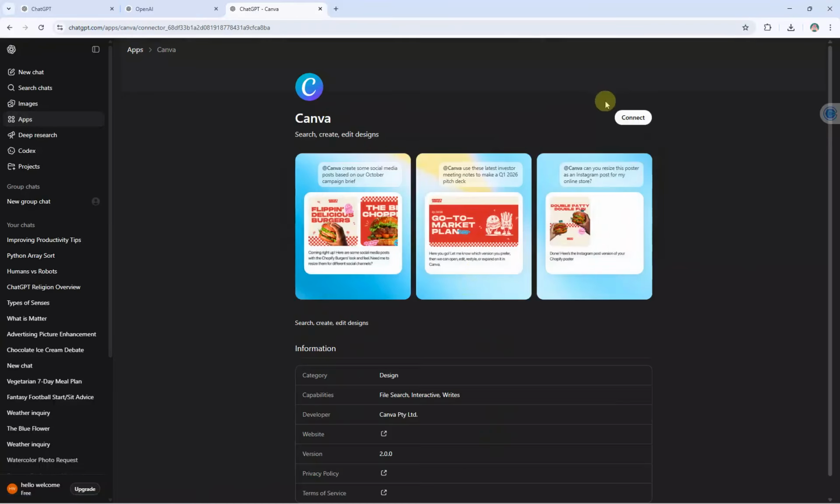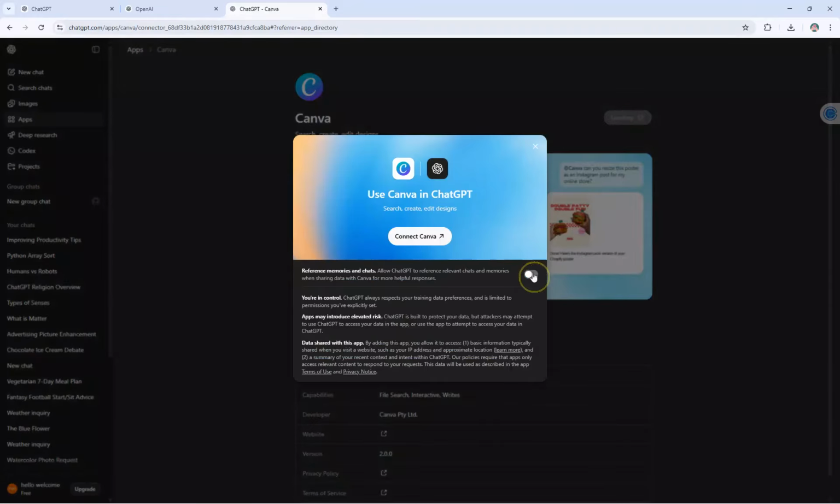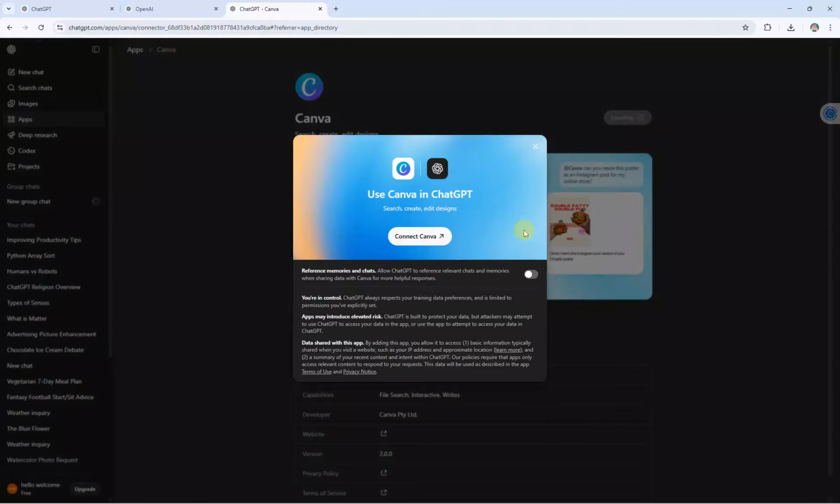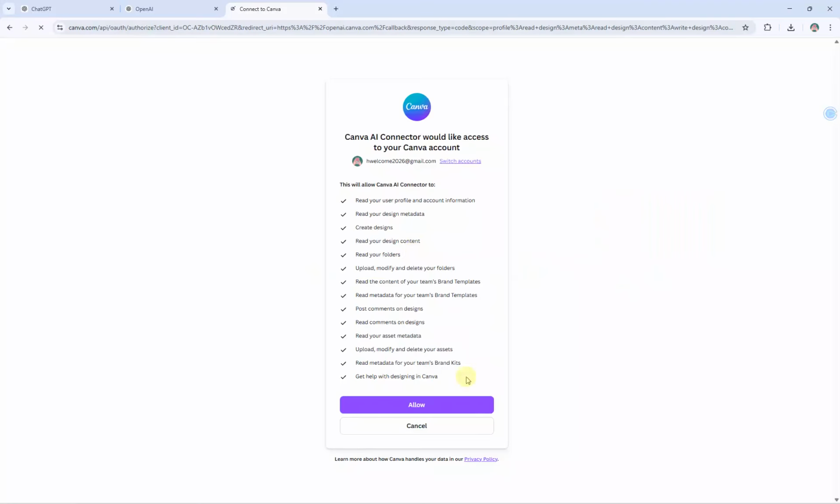You can ask ChatGPT for suggestions on design elements, get feedback on your current design, or even brainstorm ideas for a new project. You can type in specific questions or commands, like suggest colors for a spring-themed poster or what fonts pair well with modern design. ChatGPT will provide you with instant responses to help guide your design decisions.